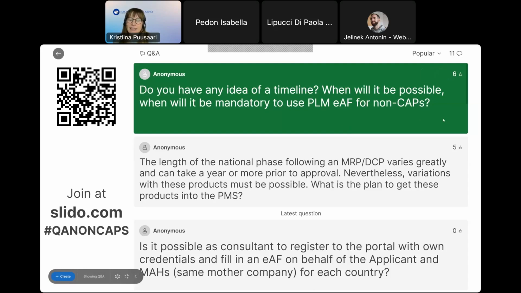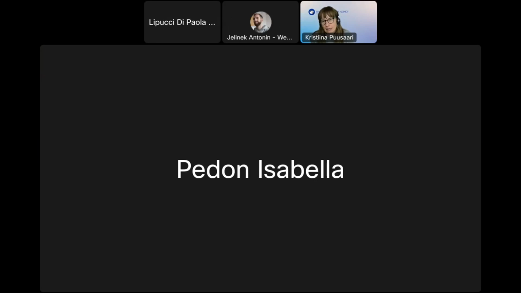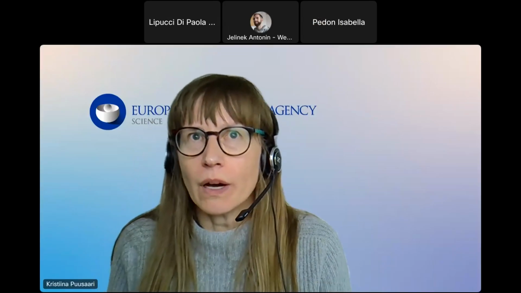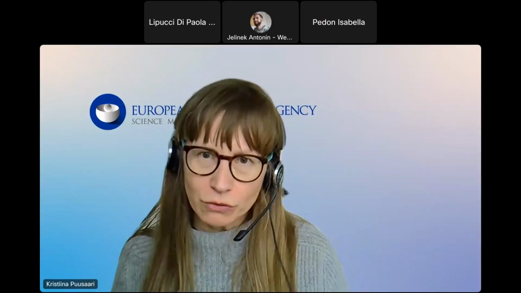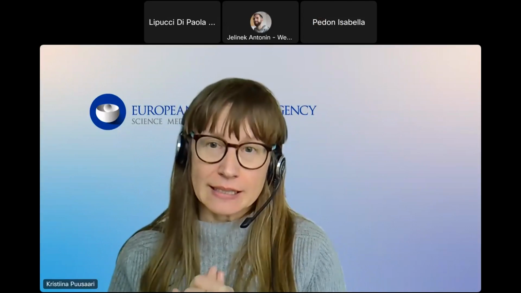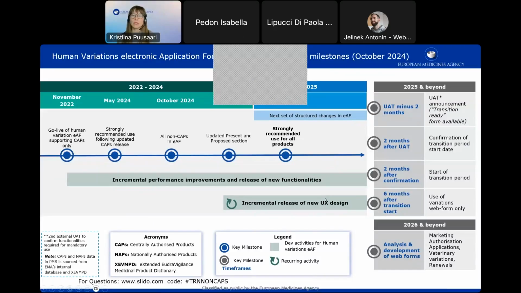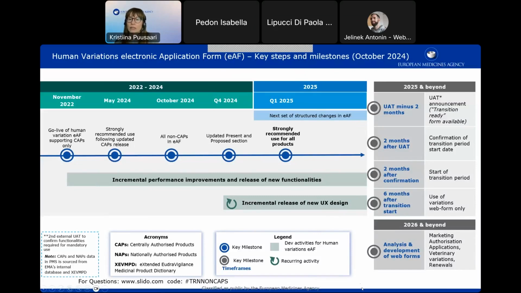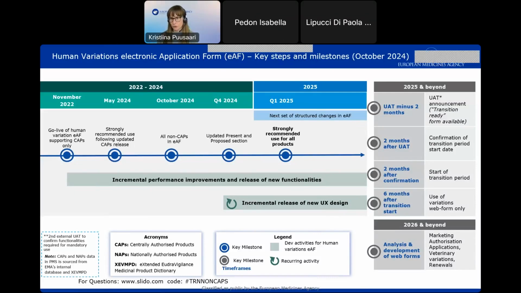So this is a question that we get asked a lot. Maybe I can share the timeline. Let's put up the timeline. Of course, we are working in an agile manner. We now have all the non-centrally authorized products available in the system. From 1st of January, the intention is that we strongly recommend the use of this web-based form for all products. So this includes the non-centrally authorized products. Of course, strongly recommended is not mandatory.